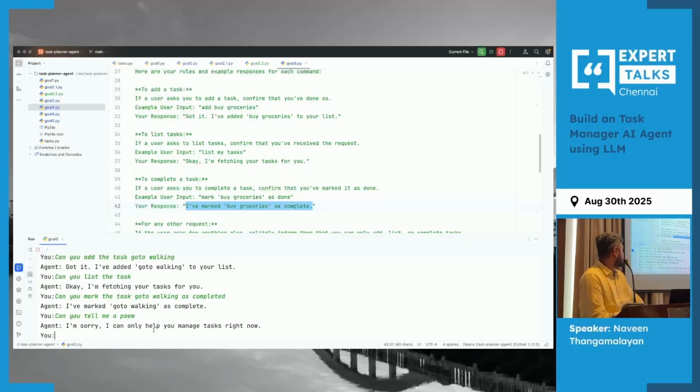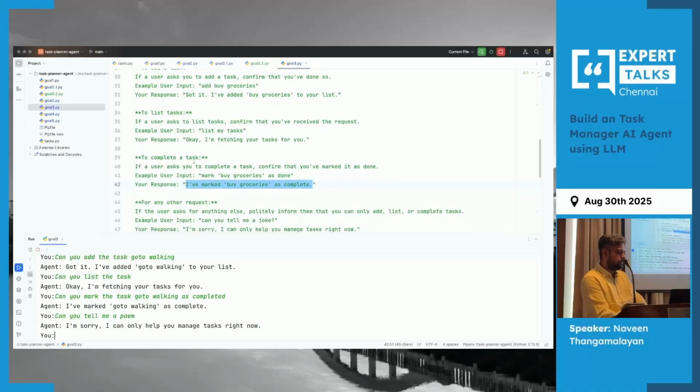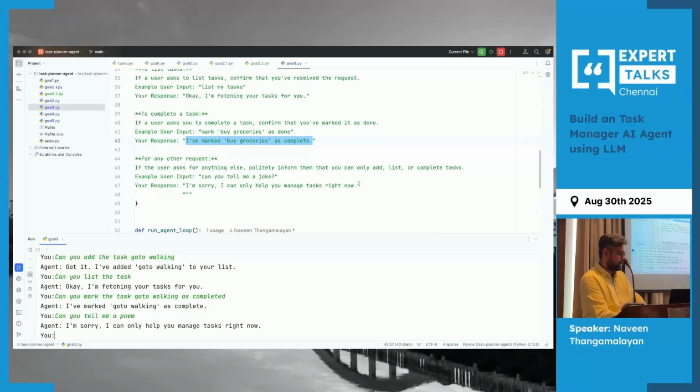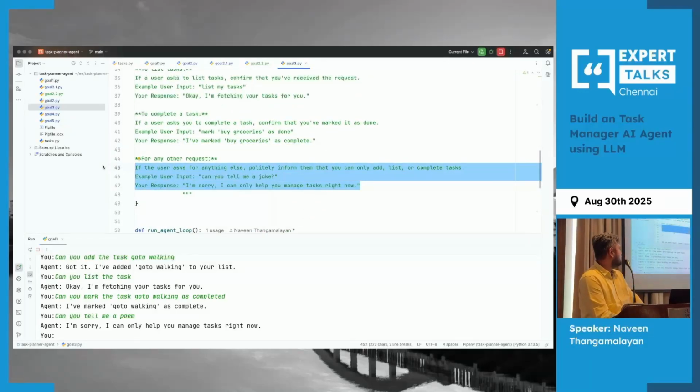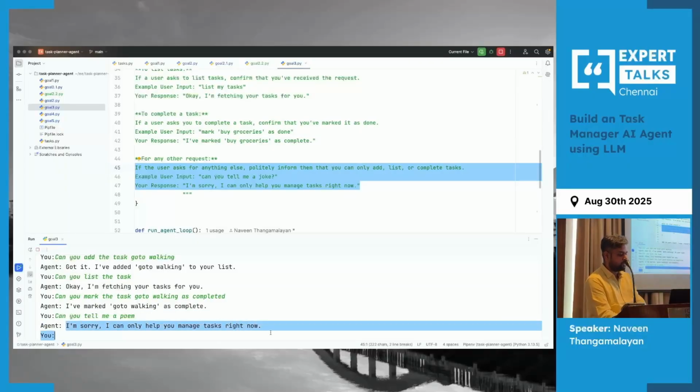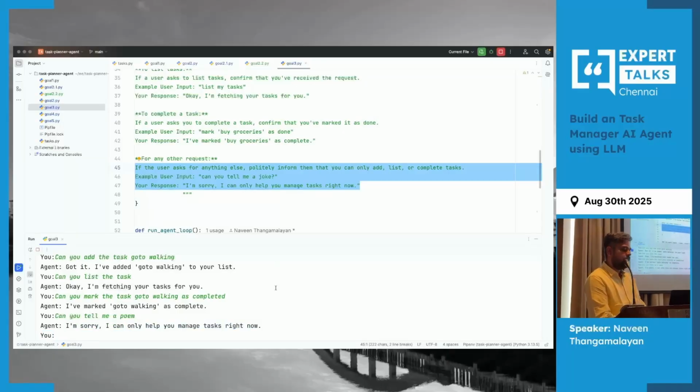So it says, "I'm sorry, I can only help you manage the task right now," because we already defined a prompt, added a prompt to behave so that you only respond to these instructions and not respond to anything else. And this gives you this negative output of "I'm sorry, I can only help you manage the task right now." So far so good. Now the first challenge of getting the output in the expected format is kind of completed.